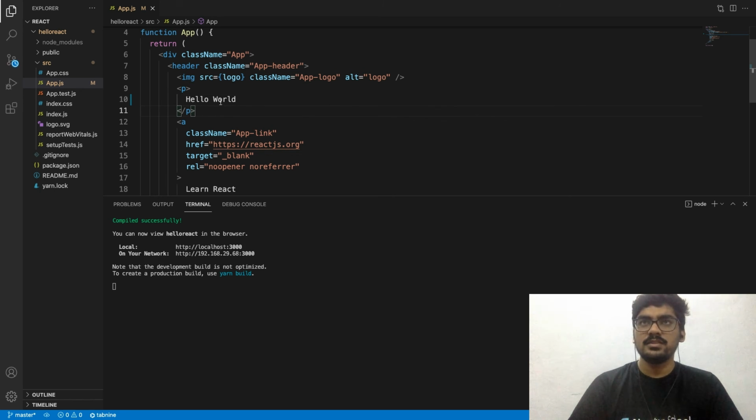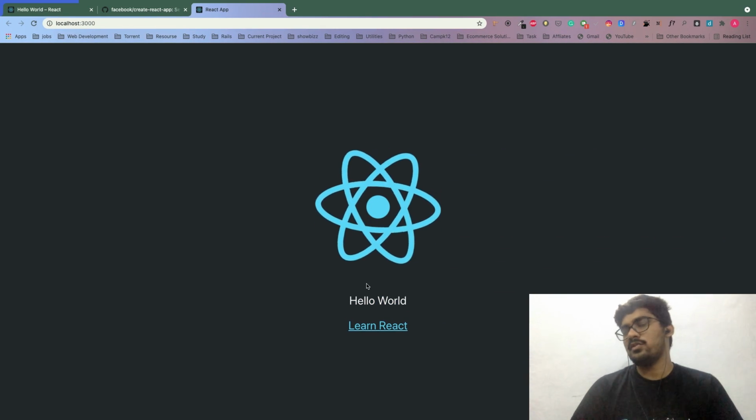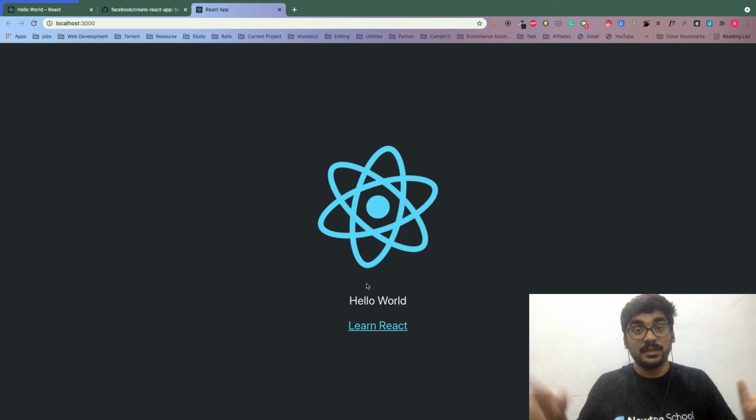Now the good thing is, as soon as you save the file, you don't have to reload the page here. You don't have to run it again. It will automatically change it for you, and you can see the hello world is loaded in. Awesome. So this is a basic hello world, guys. Hope you liked it, right?